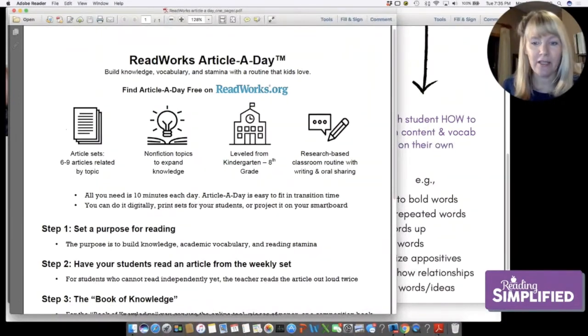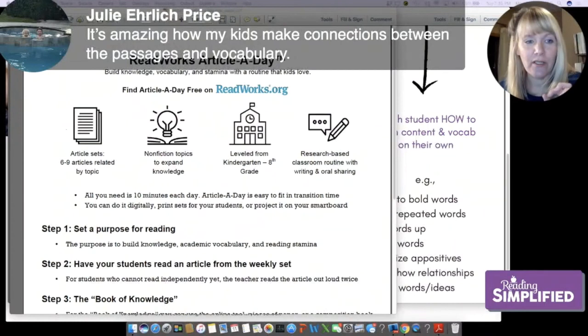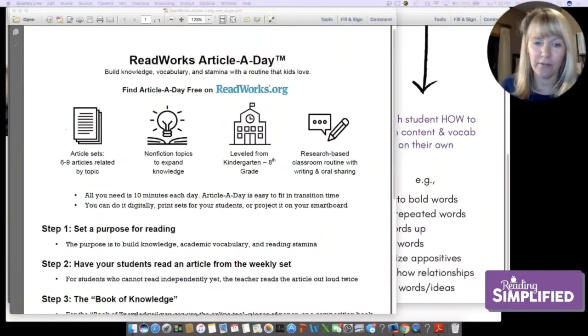Julie, that's exciting to hear. She says it's amazing how her kids make connections between the passages and vocabulary. It's very exciting when you see that your kids are learning the content and the vocabulary and the concepts from what they've read. And it's so much easier when they're building and they know yesterday they were talking about this one topic and they're just adding to it today. They're not jumping to something totally different.